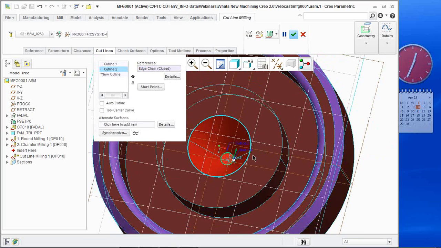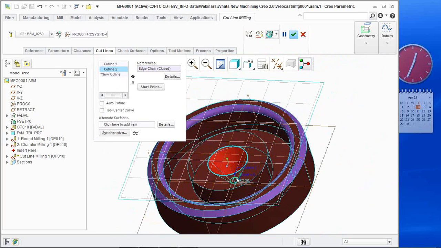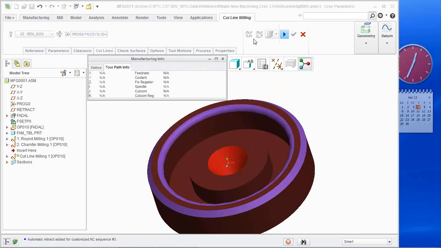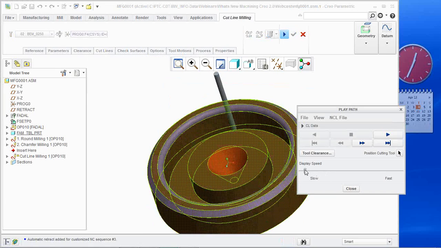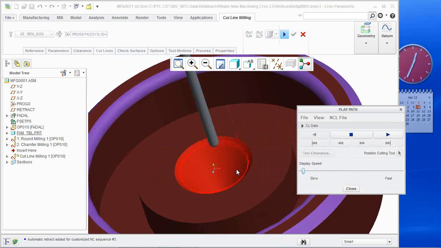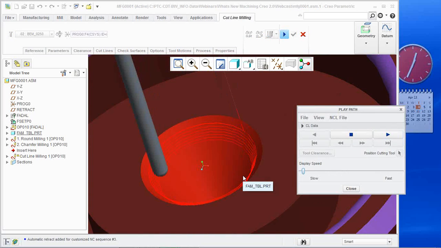Now, from here, there's my toolpath defined. I pick the button to show my toolpath. We can see it work over here. Let me slow it down just so we can actually see it work. And then there is my helical toolpath, right? So no witness line as it drops down the surface.